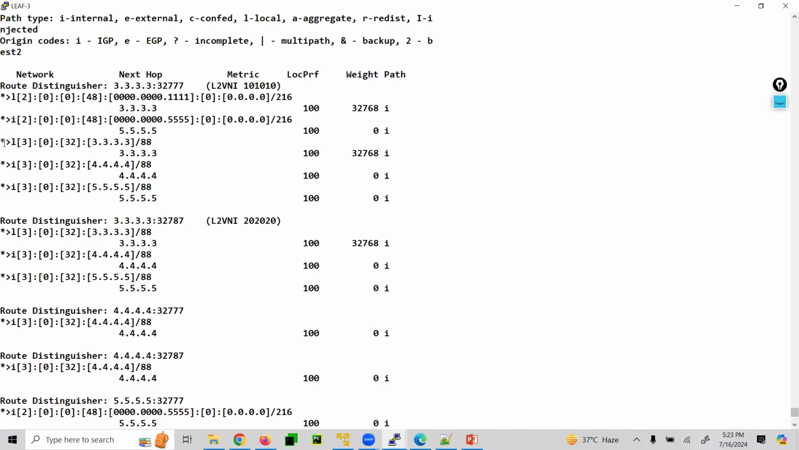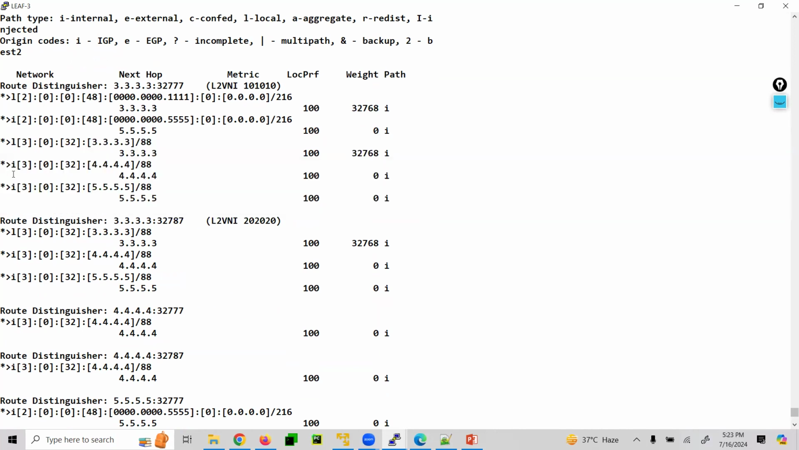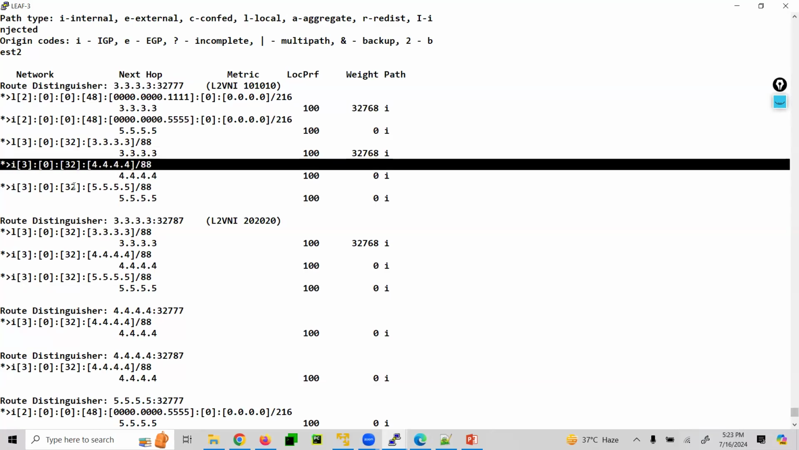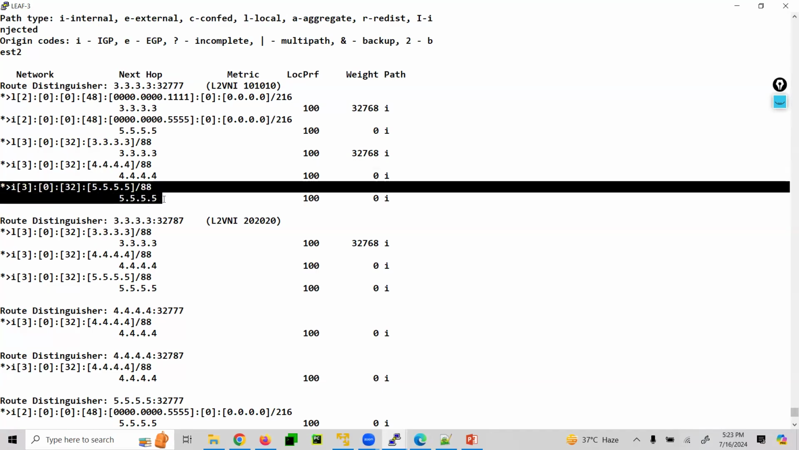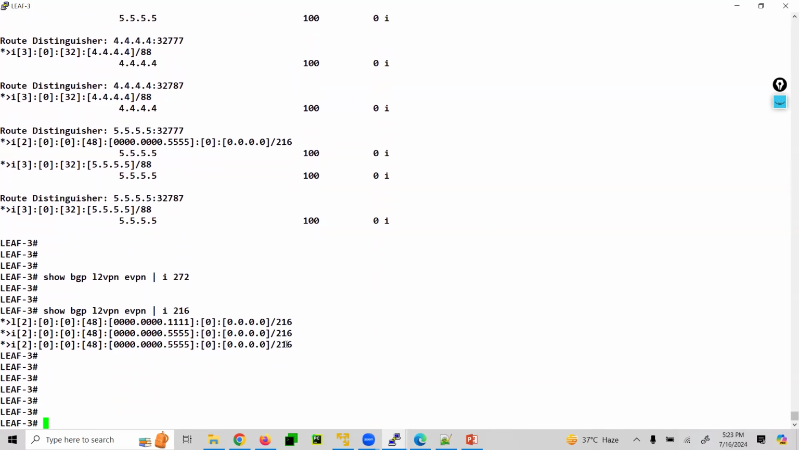You can also see the route type 3 here, right? I'm on leaf 3. You can see that we have a route type 3 for leaf 3, leaf 4, and leaf 5. So this is how you can check different information. What else can I show you?